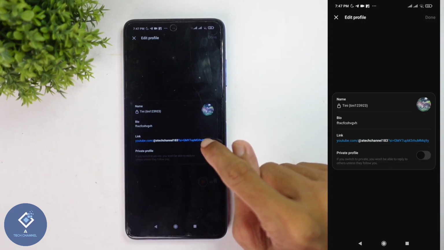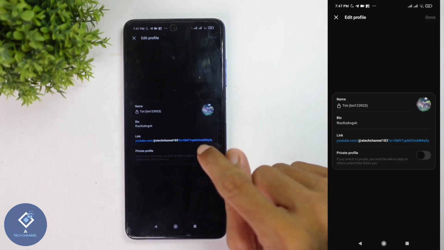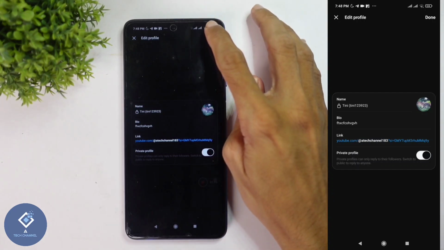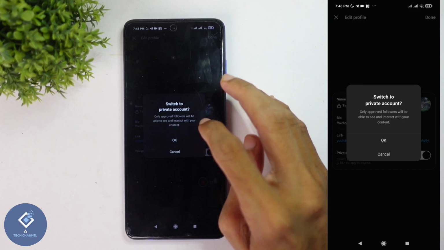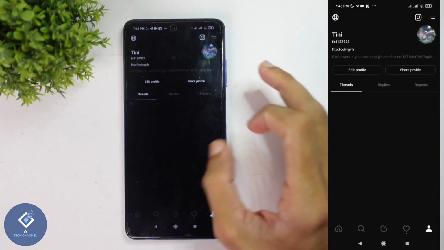Sometimes it will be turned off. If you want to make it a private account, just turn this on. After that, above you can see the done button. Click on this done button. When you click on that, you can see a warning message like this. Click OK. Now your account is private.